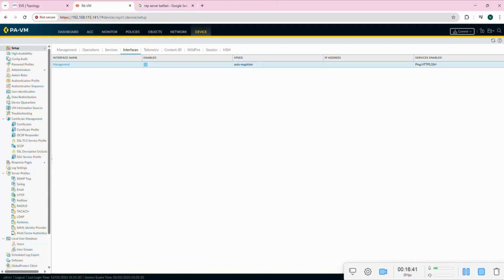The next step is the basic requirements. These are the basic requirements that we need to have in order to create firewall policies.